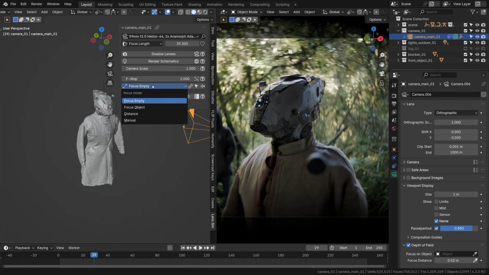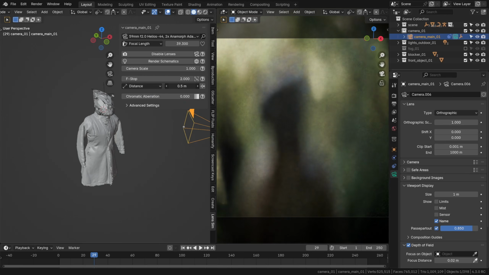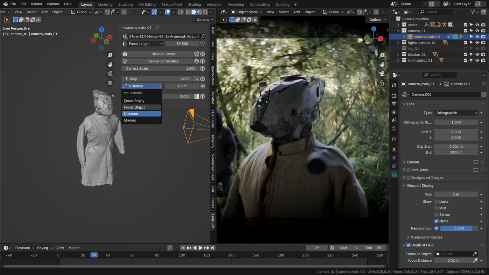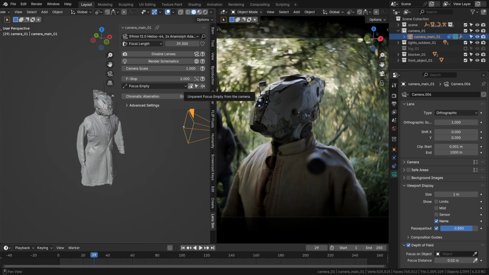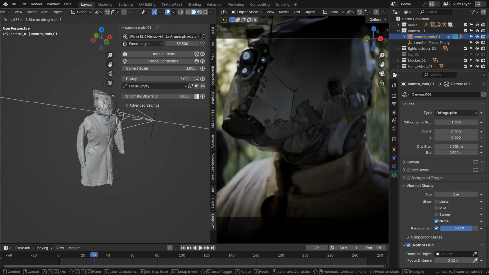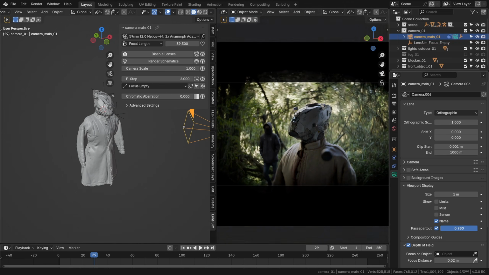Then it can be changed to focus object or to distance, which is fairly self-explanatory, controlling the focus plane using the distance in meters. When using the focus empty, there is a control for unparenting it from the camera. When unparented, changing the camera position wouldn't affect the focus plane, which could be pretty convenient. It makes focus stick to the surface. With that out of the way, I'll bring back the full passepartout to constrain the view to the virtual sensor only.